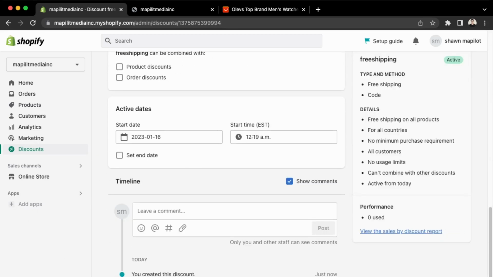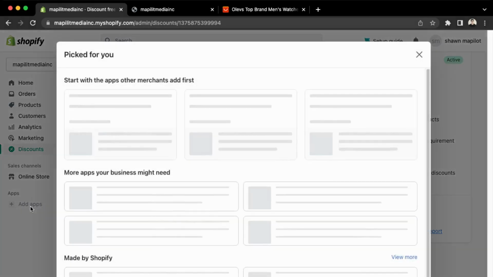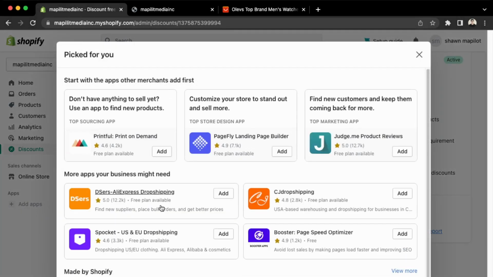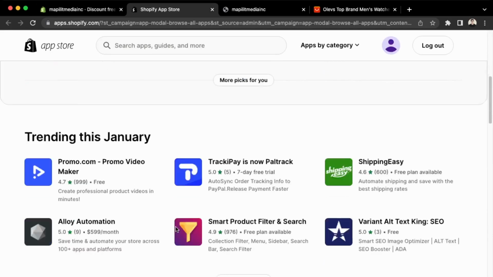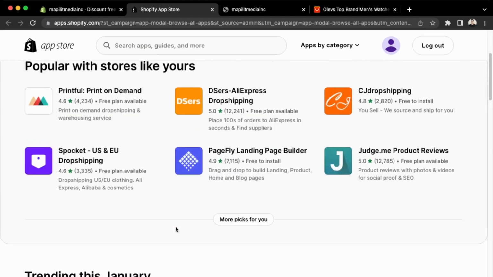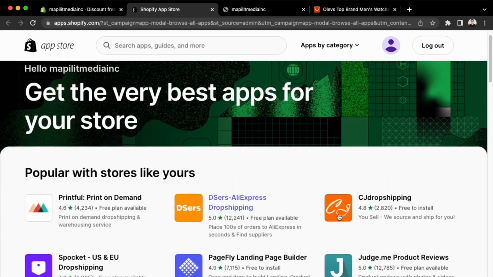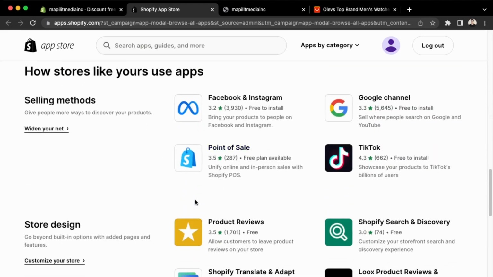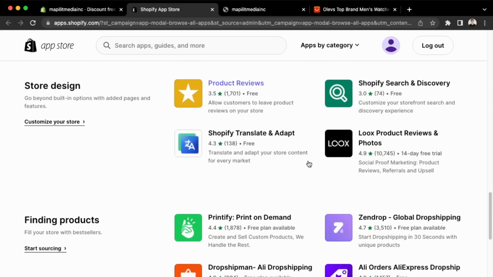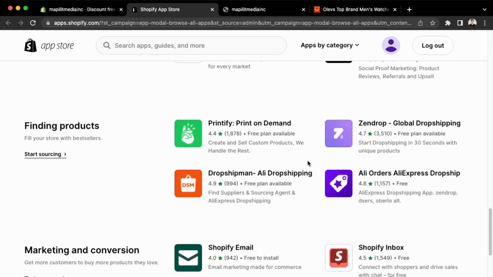Okay. Next, we can look at just apps. So if you want to expand your store further, you can look into the App Store. So there's a ton of apps available to help your store. So from drop shipping to, again, if you're planning to advertise on Facebook and Instagram. So there's a lot of apps that you can use, which will help benefit your store.